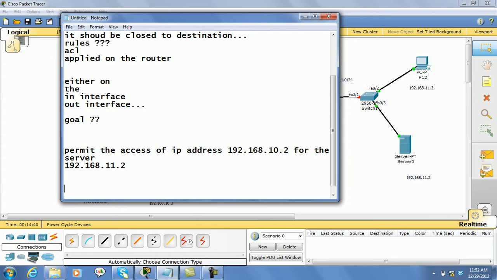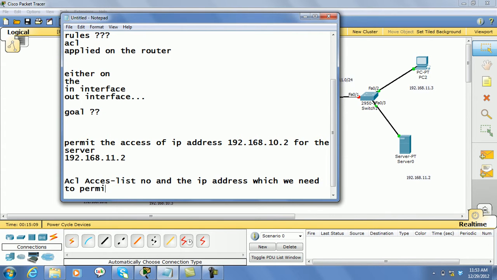So what's the basic syntax of the ACL? I'm going to write it on my notepad. Access list, access list number, and the IP address which we need to permit or deny.